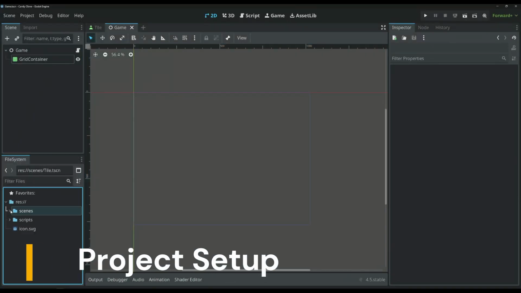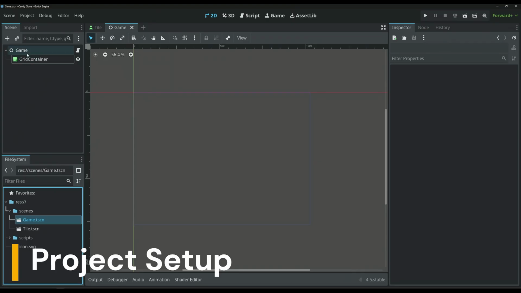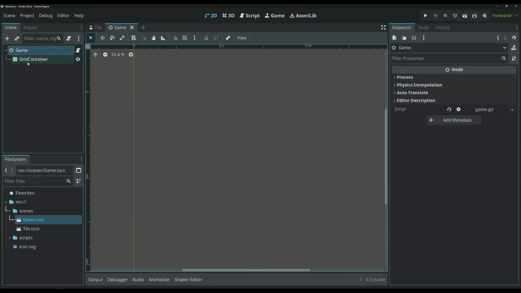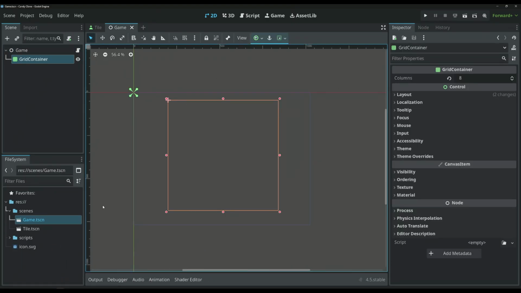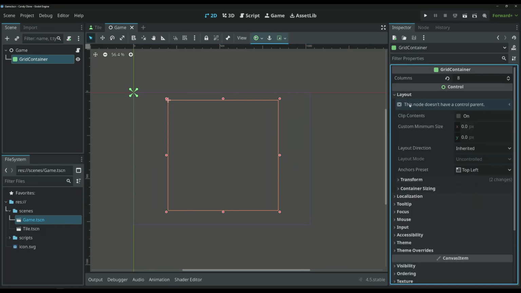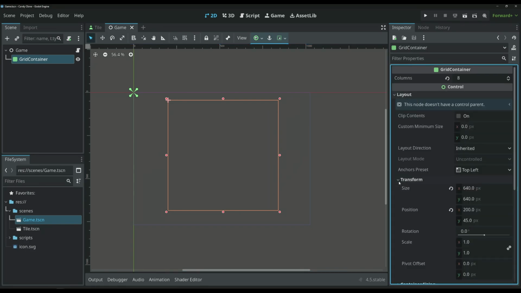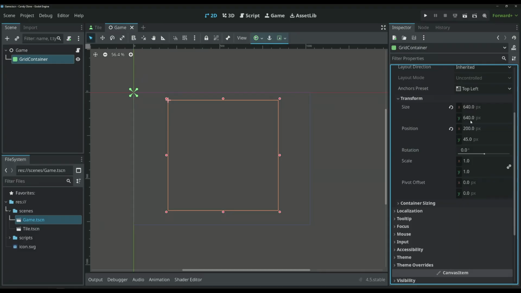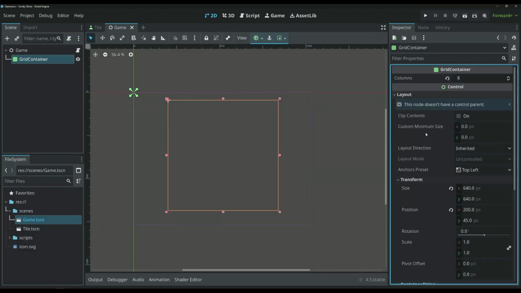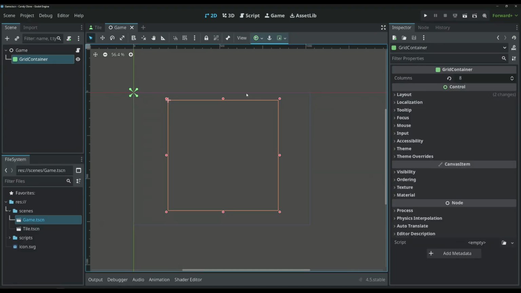We already have the project setup done. The game contains only 2 scenes. The starting scene is the game scene that contains a single parent node and a grid container node. We will set an initial position and size for the grid container. The game root node contains the game script attached to it.